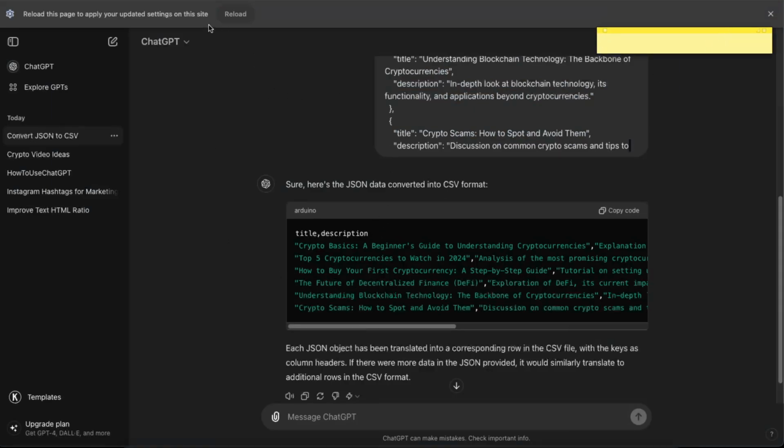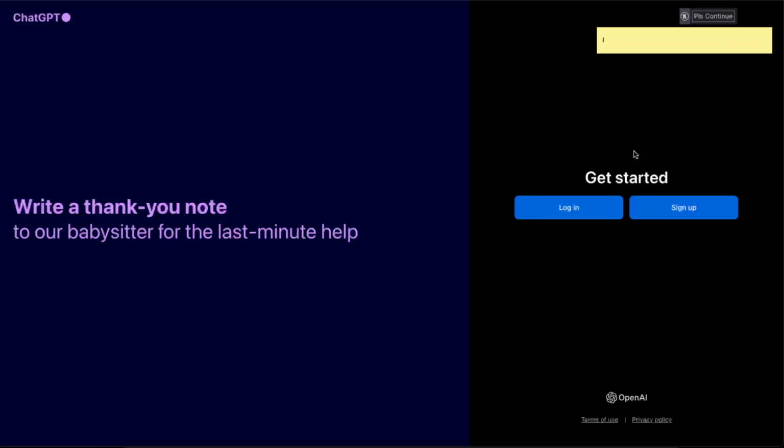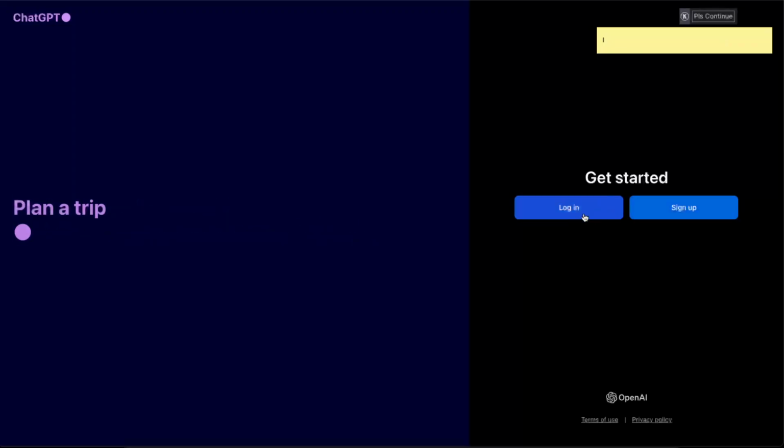and go ahead and reload the page. Now, you will need to go ahead and log in once again to your ChatGPT and it should work just fine.